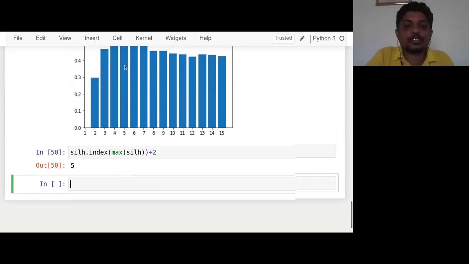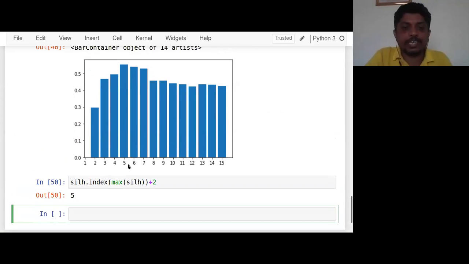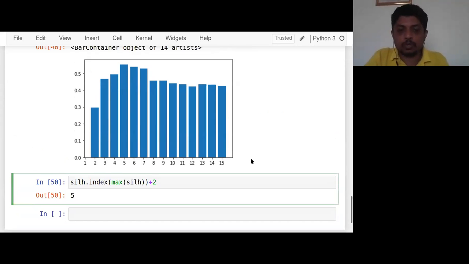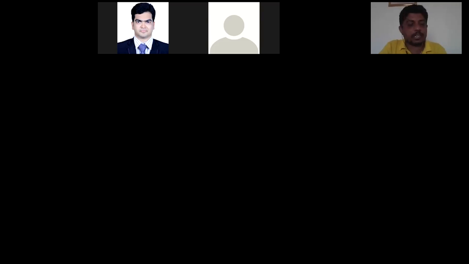See it. Silhouette dot index of max means where the max is present, its index I want. So basically I have given plus 2. Why? Because we have started from 2 onwards. So 0 and 1 are not considered. In the array, in the list, we have the 0th value and the 1st value also, which is not considered here. That's why this 2 is added. We have started from 2, 3, 4, 5 onwards. So the ideal value of k for this case is also 5. So this is how we can identify the ideal value of k, and based on that, the clustering operations are possible.